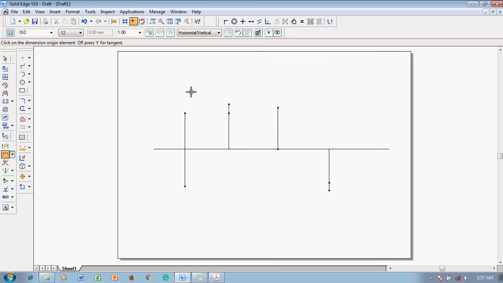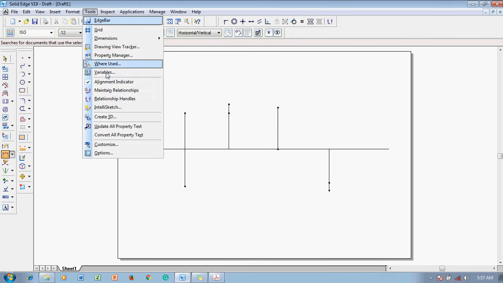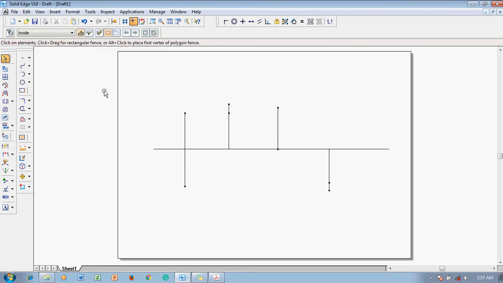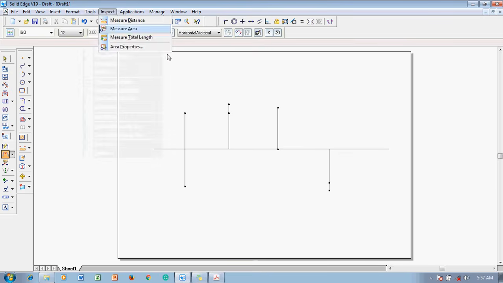Now whatever dimensioning you are going to do, you are going to get a dimension, but it is going to be an uneditable dimension. Henceforth, go to tools, switch on the maintain relationships, and then go to the distance between command. If it is switched off, then only switch it on, otherwise don't do anything.